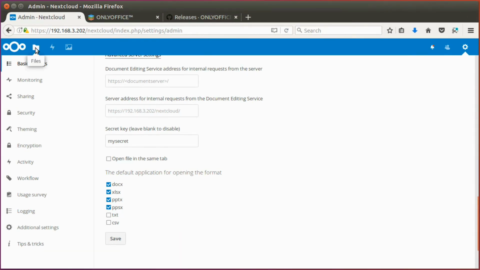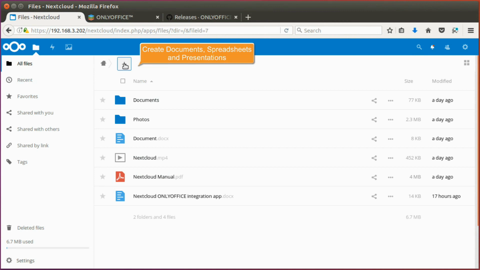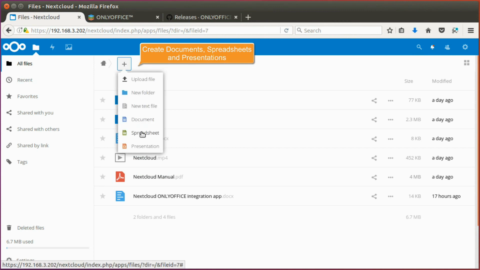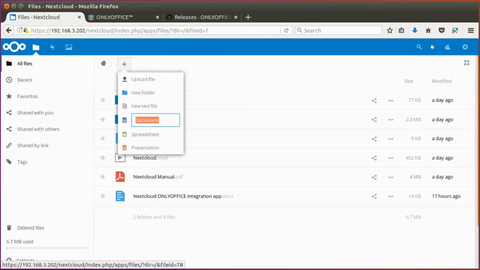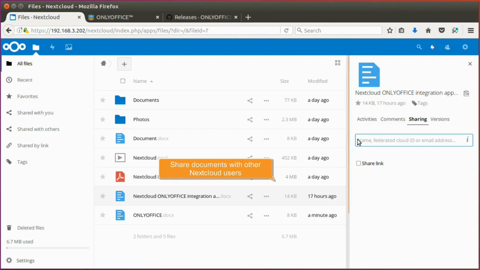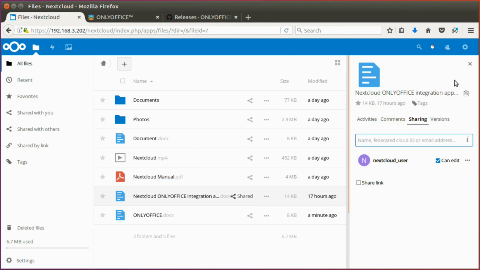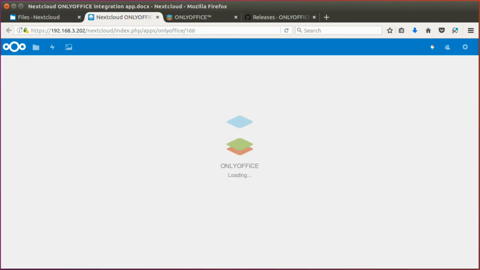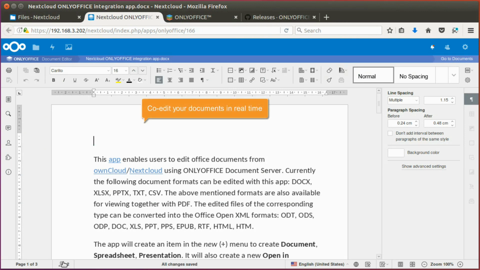Return to the Files section. Now you can create documents, spreadsheets and presentations right in Nextcloud and edit them online using ONLYOffice editors. Share your documents with other Nextcloud users. Once they open the file in ONLYOffice, you can start co-editing the document in real time.